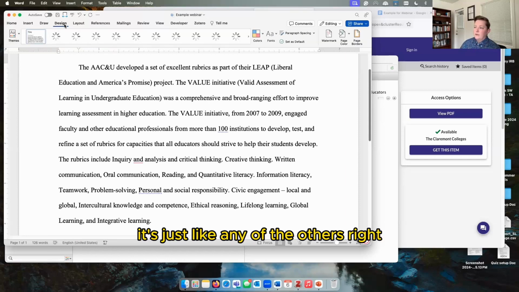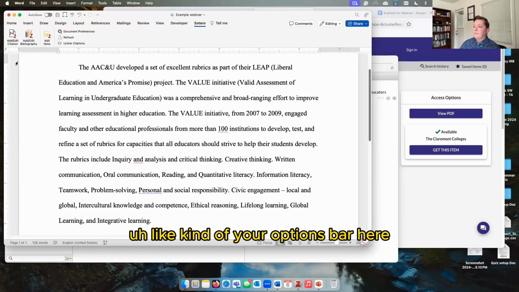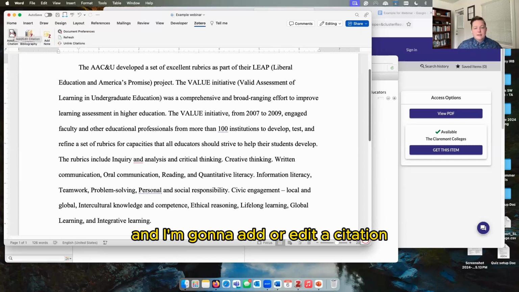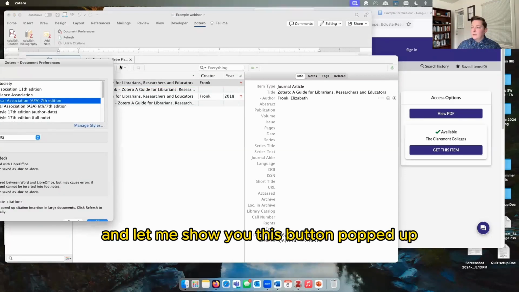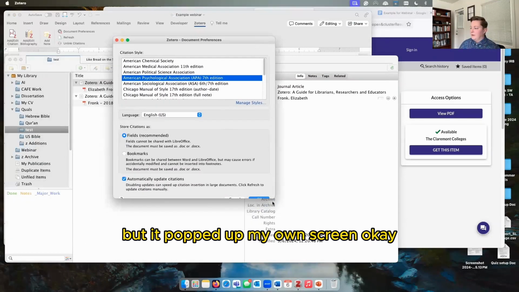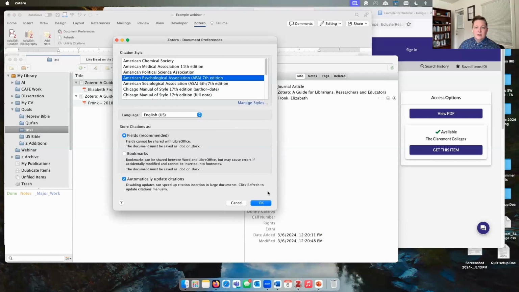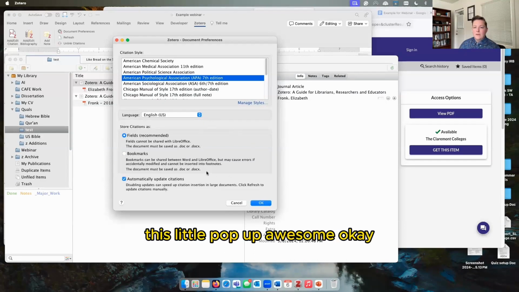It's just like any of the others, right? Like kind of your options bar here. And I'm going to add or edit a citation. I'm going to hit that one. And let me show you, this button popped up, but it popped up on my own screen. Okay. Can you see the button? Yeah. This little pop-up. Awesome.